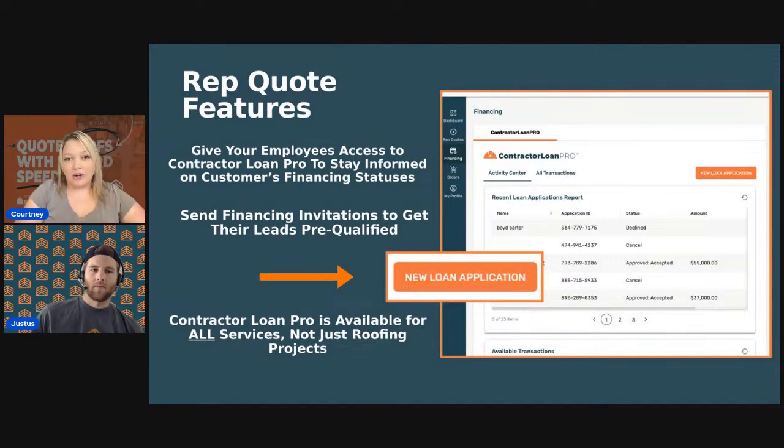It doesn't require a measurement or a roof. So what's nice with this is if there's other projects that you're doing in tandem with a roof, you can absolutely include that and finance that as well. It also doesn't require an existing lead, which is very convenient if a sales rep is talking to a customer whose first question is, I'm going to have to finance this job.